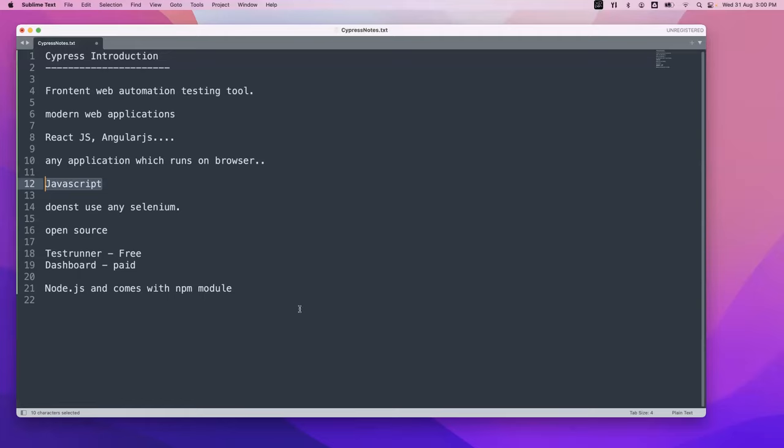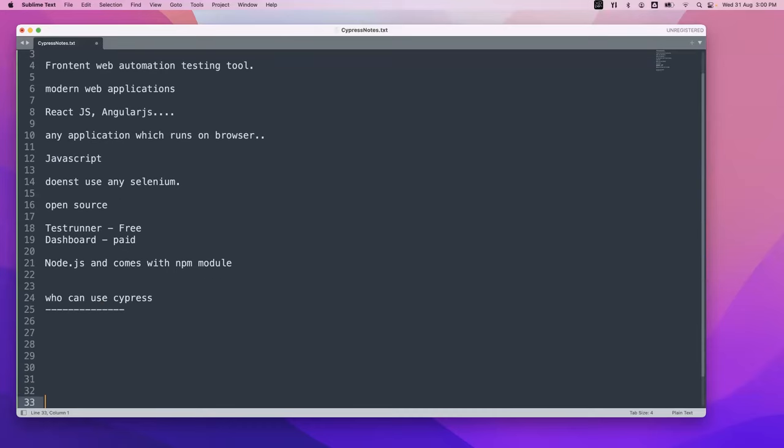But who will use Cypress? Initially, Cypress was especially developed for developers to perform unit testing and integration testing. And slowly, many features were implemented as part of Cypress, and QA people and testers also started using Cypress. Especially, Cypress is designed for end-to-end test automation.